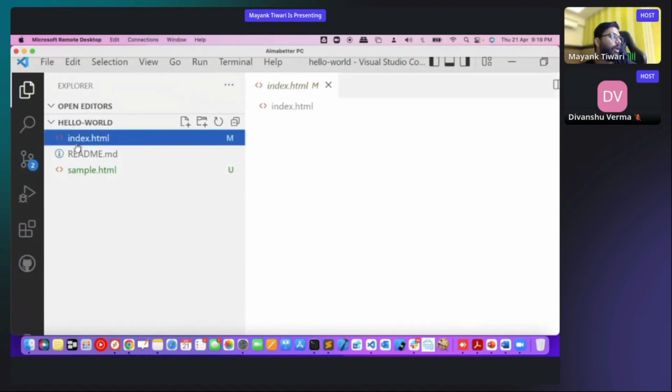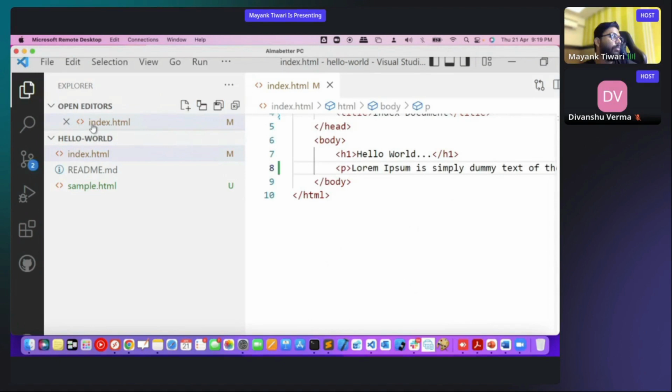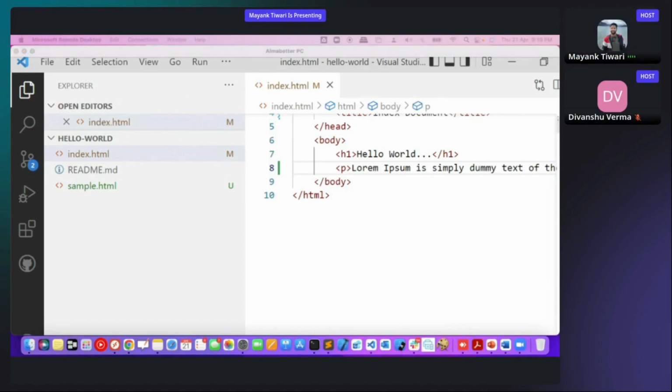Now I'm opening index.html again. See that? It shows up here. So you can use open editors to see how many files you have opened. If you have multiple files, you can see them from here as well. Got it? So this is what we have for creation of files, the sidebar and all this.